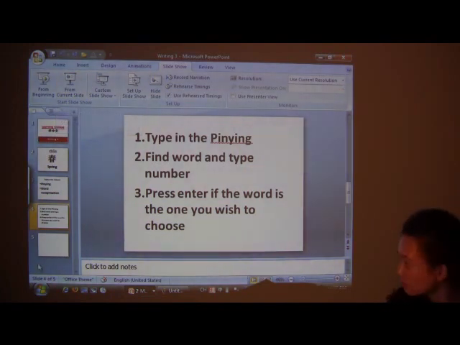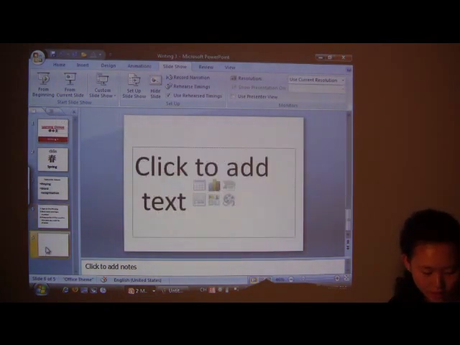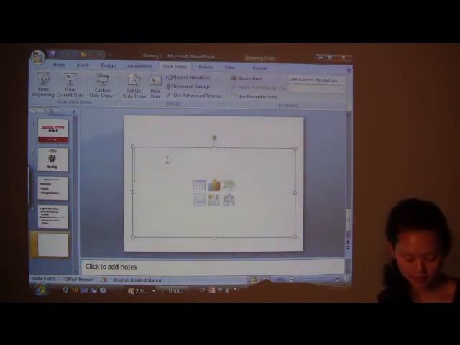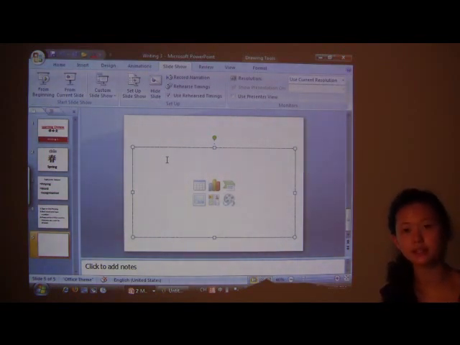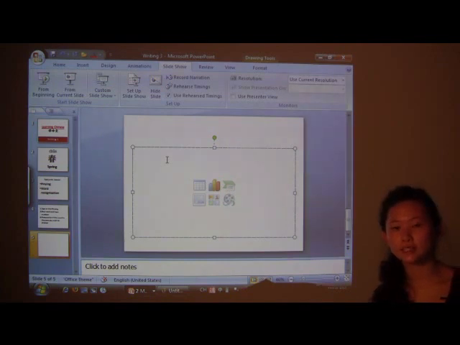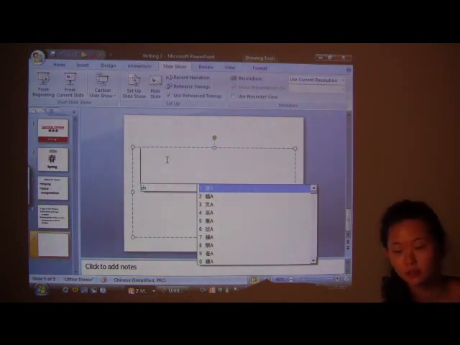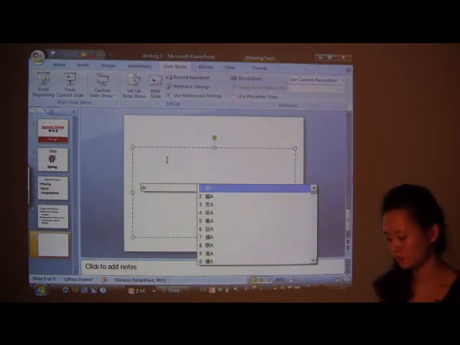So let's open up a new one, and let's say I want to write, what do I want to write? Let's say I want to write spring. Well, what is the pinyin for spring? That's CH, and you notice how that little bar comes up? I'll try to zoom in for you right here.